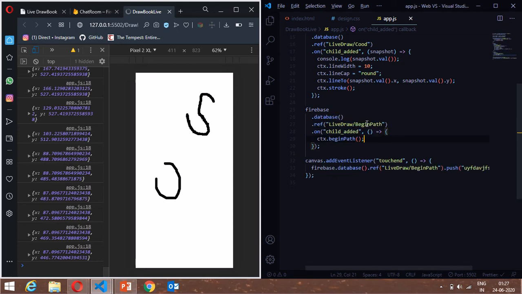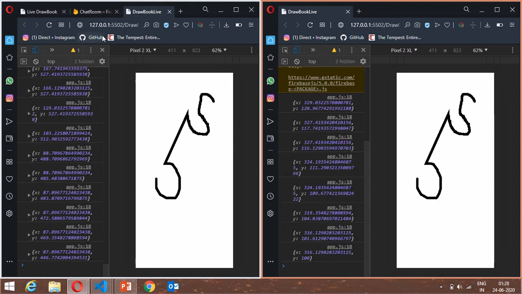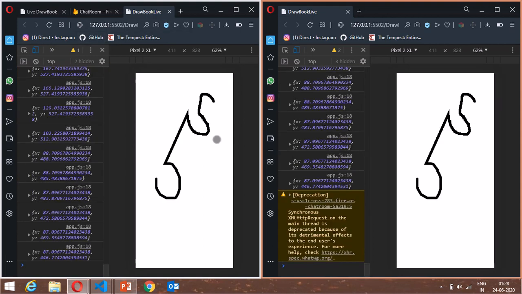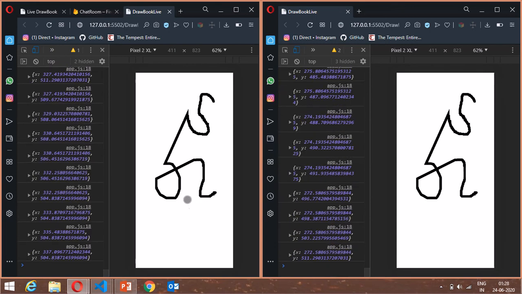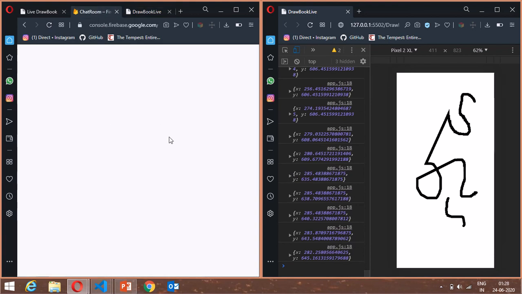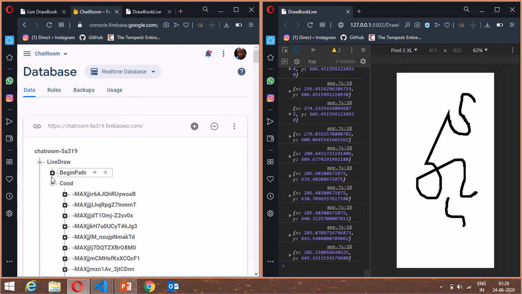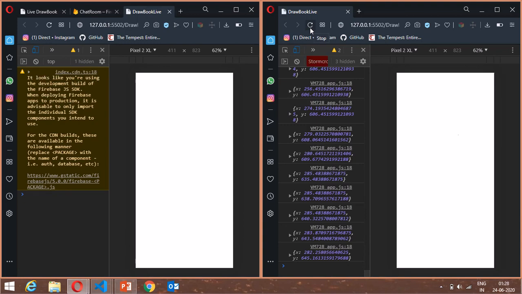So what happens right now, because of this, is that when somebody draws something over here, as you can see, this stuff appears again. Okay, let's just clean the database and refresh. That's because there wasn't begin path before, but now we just added it. Whatever, let's just clean the database. This line appeared because the database was not clear, but now it's going to work.